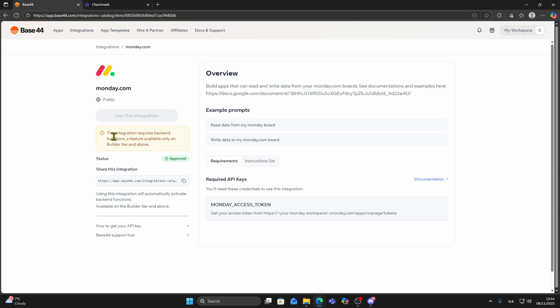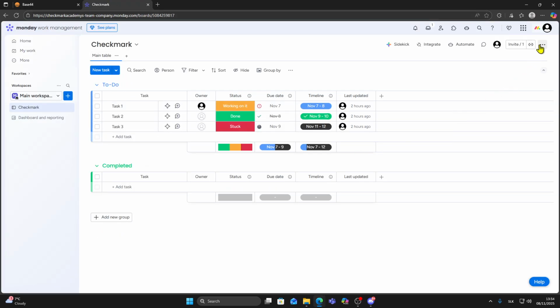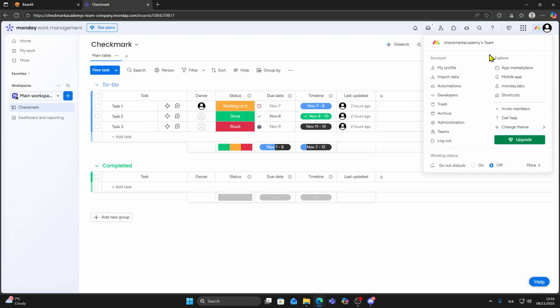Before continuing, keep in mind that you need to have the Builder plan or higher in Base44 to use integrations. If you already have the right plan, open Monday.com and go to your dashboard. In the top right corner, click on your profile icon and choose Developers from the menu.